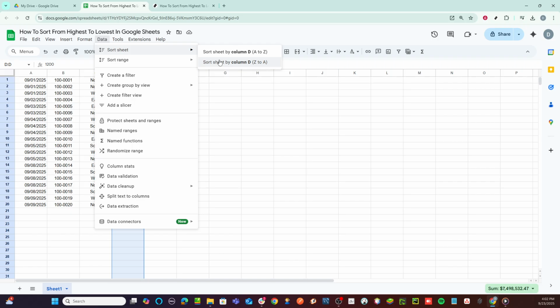This order is perfect when you're dealing with numerical data where you'd like the largest numbers to appear at the top, or if you're working with text and want it to sort in reverse alphabetical order. And just like that, your data will rearrange itself dynamically, displaying from the highest to the lowest values in column D. With these steps, sorting information in your Google Sheets has never been easier.